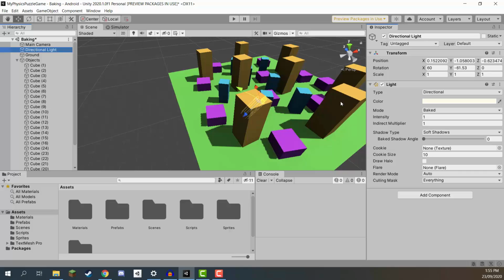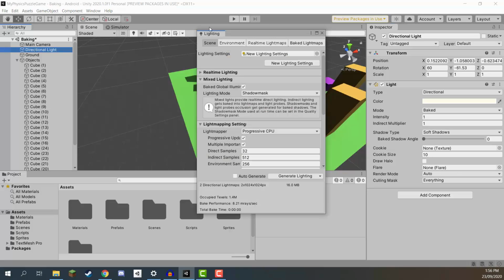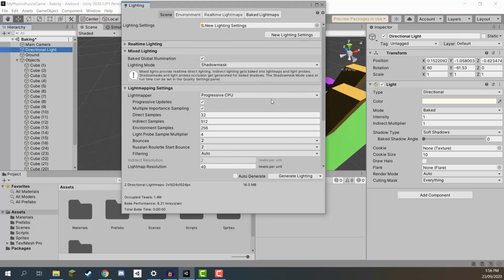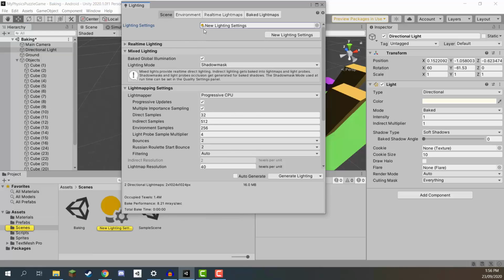So what we need to do is go to the lighting settings window. To do that, we can go down to the bottom right corner of our screen and click on this auto generate lighting button down here. This is going to open up the lighting window, and in here is where we can set up our baked lighting. First of all, if you don't have a lighting settings asset set, you can click on new lighting settings. That's going to generate a new lighting settings asset for you, and then you can start editing it here.